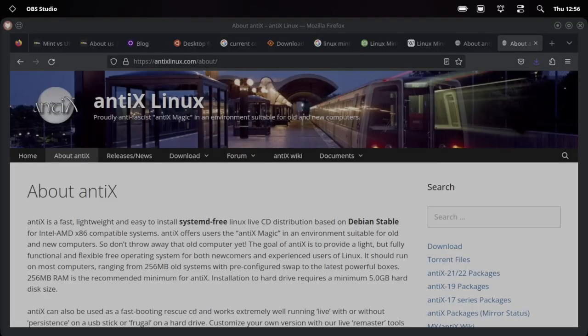Antix Linux. Antix Linux is a lightweight and easy to use systemd free Linux live CD distribution based on Debian stable for Intel AMD x86 compatible systems. Antix offers users the Antix magic in an environment suitable for older and new computers. So don't throw away your old computer yet.